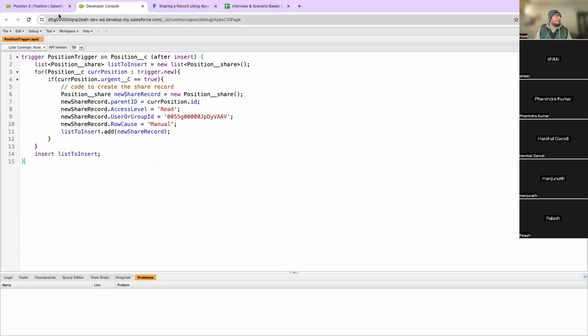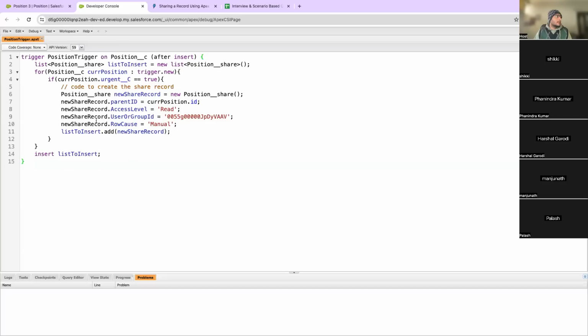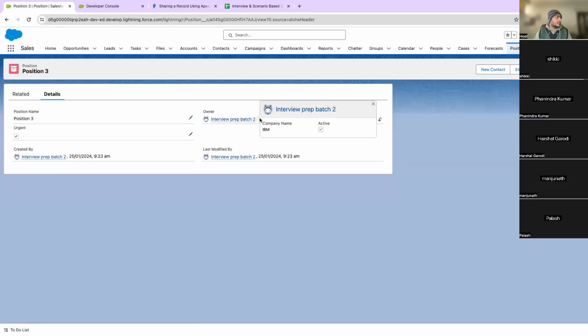Now, if on the position 3 I go and change the owner to any other user, let's say any third user, my dummy user will lose access to this position record because it was manually shared. To overcome scenarios like this, if we use the row cause as the custom row cause, then even if I change the owner of this record to any third user, the record which was shared with the dummy user will still be there. He will still have read permission on that. So that is the advantage of using the custom row cause.